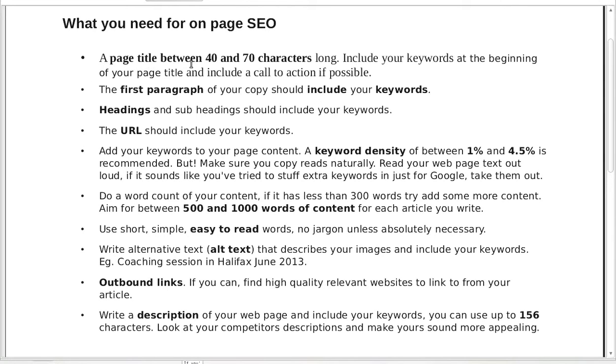You need a page title between 40 and 70 characters. You need to put your keywords in the first paragraph of your page. You need to put your keywords in the headings. Put your keywords in the URL. Your keyword density must be between 1% and 4% of your content. So for every 100 words, you want between 1 and 4 of your keywords. Well, you want to insert your keywords at 1% of the content.